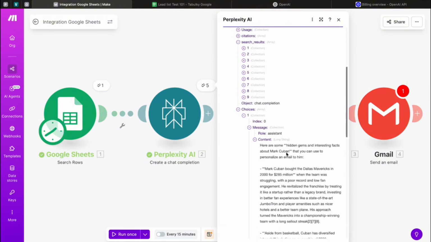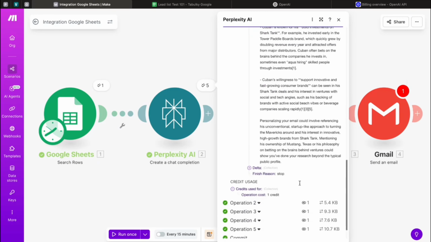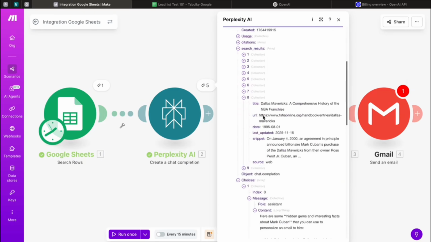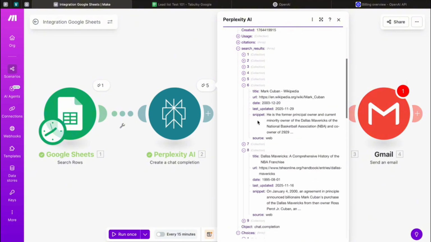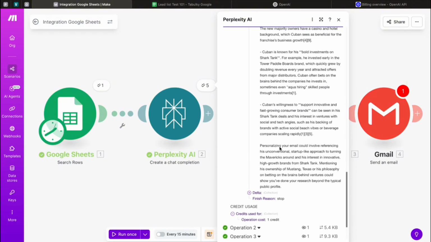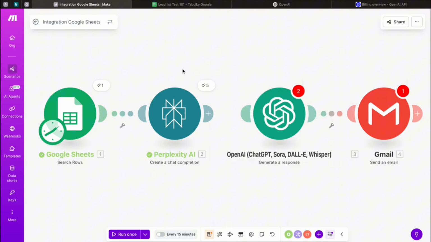Here are some hidden gems and interesting facts about Mark Cuban. Okay, we see all of this information, and this information has been crafted from all of these bundles, okay? So now I hope you get it. It's kind of confusing. I tried to explain it to you the best I could. So now we have the info, and let's actually connect it to GPT to construct the module.